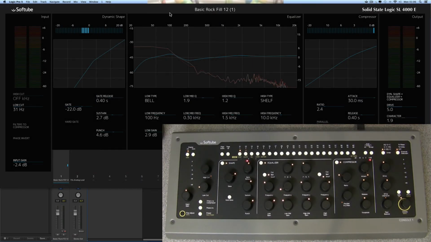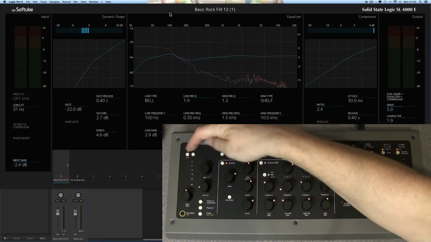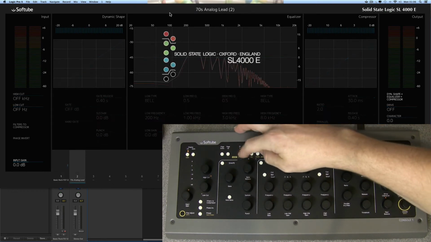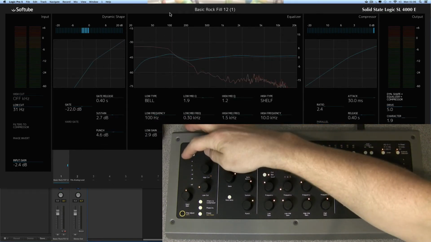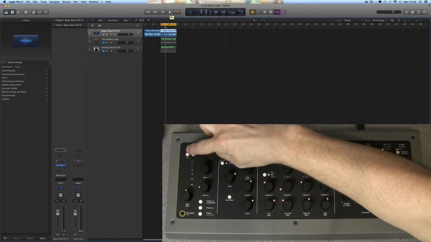Okay, so the menu stuff. Let's start with the display. The on-screen display, I like to bring it in and out manually with the display on-off button. Bring it in, choose the channel I want, tweak it, and close it. But you can set it to auto with the auto button here, right?